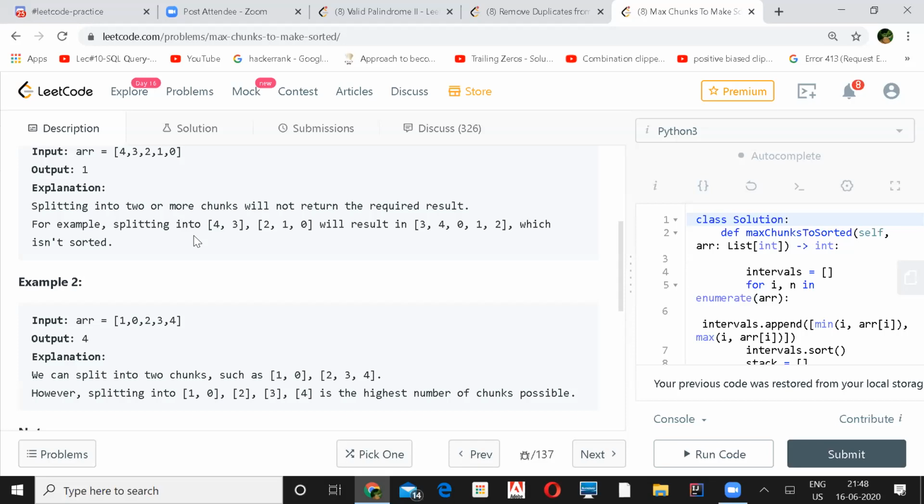So when I go to the second index, which is at 2, 2 is at the correct position. So that means I can increment a counter. That means I created one chunk at 2, right? Yeah. Looks good.